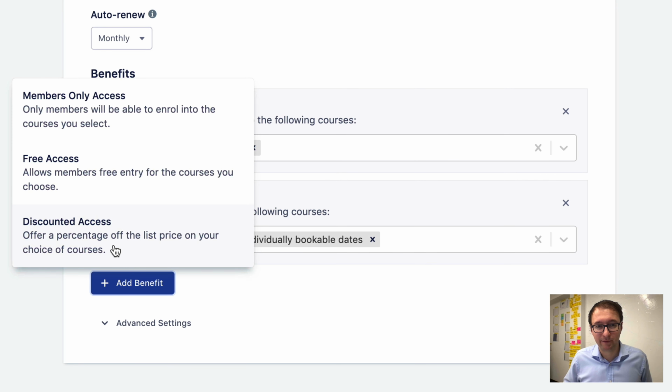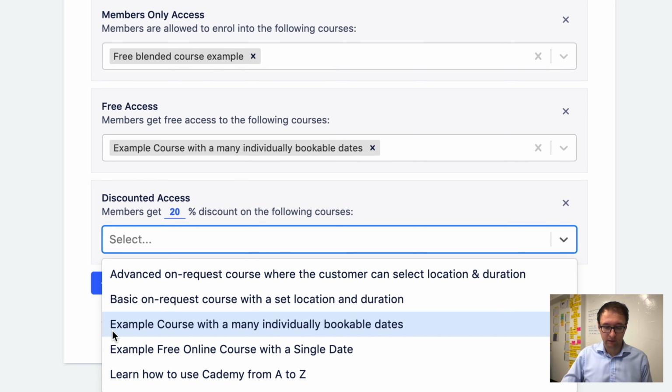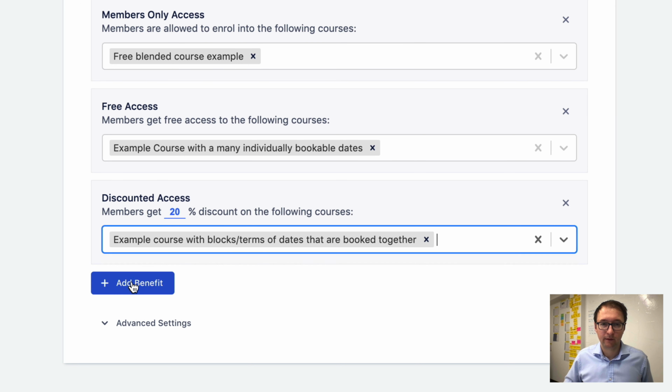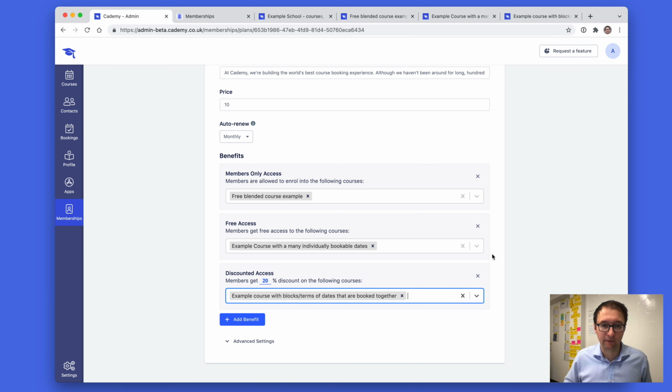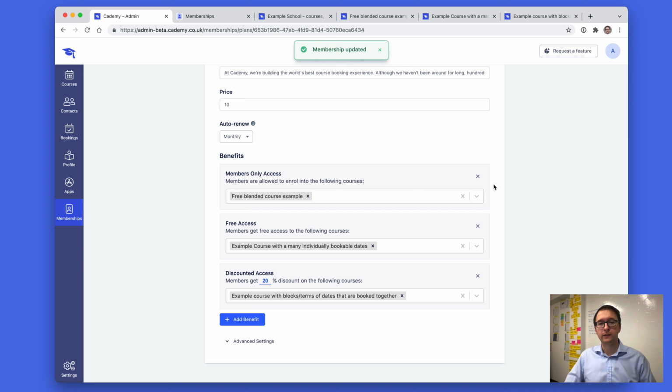And then the last benefit type is discounted access. So you can say a flat line discount. Anyone who has this membership will get 20% off. I'll pick this last course for this benefit type. And that's it for this example. And we'll look at how all of these actually work after we buy a membership.